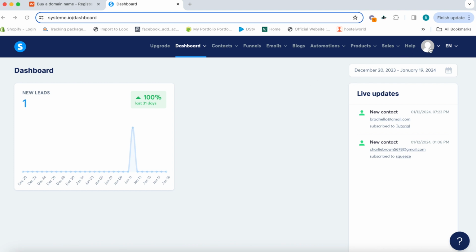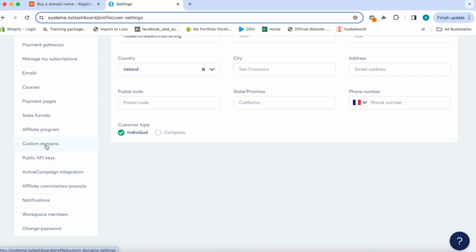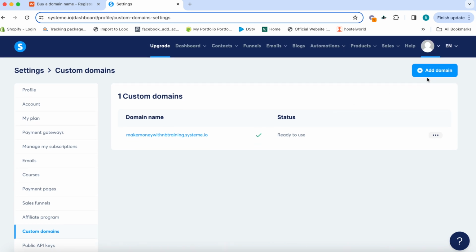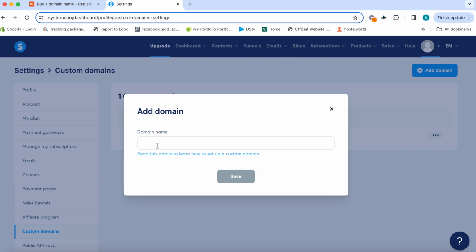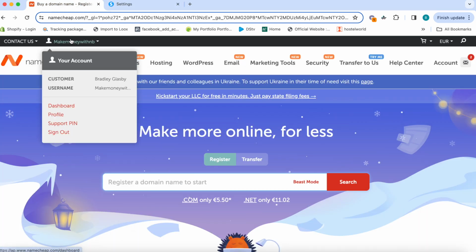First thing, let's sign in. Go to Settings. Scroll down to your custom domains. By default, your System.io username is your current default URL. To add a new domain, we click Add Domain. We then need to fill in the domain here. So whichever system you bought your domain on, go to that. For me, it's Namecheap.